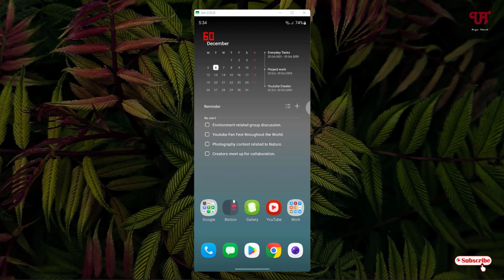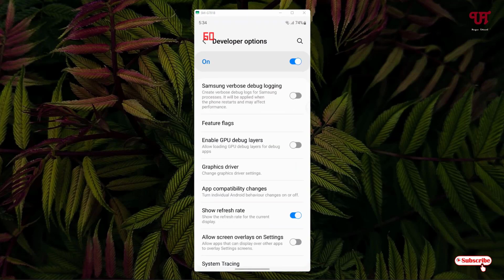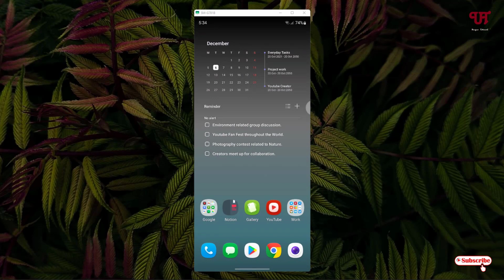Right now my Android display is using a 60 Hz refresh rate, so it's showing 60. If you are using 120 Hz, then it will show 120, and if your Android screen is using 144 Hz, then it will show 144 also. If you want to disable it again, just move back to the same option and disable it, and this number will disappear again. So this is the first method to make the refresh rate number appear on the screen.